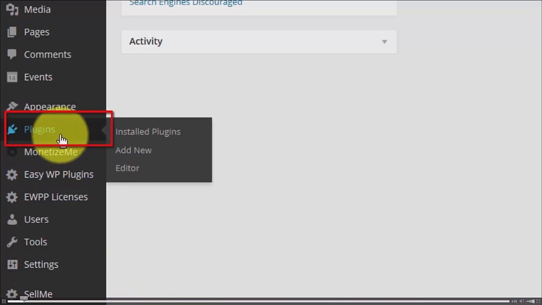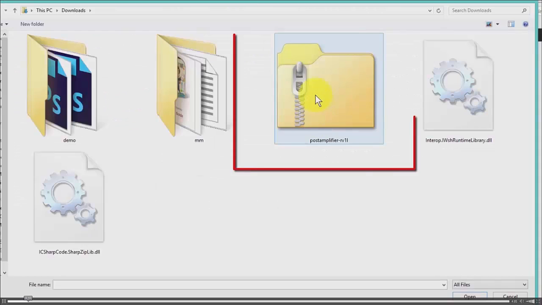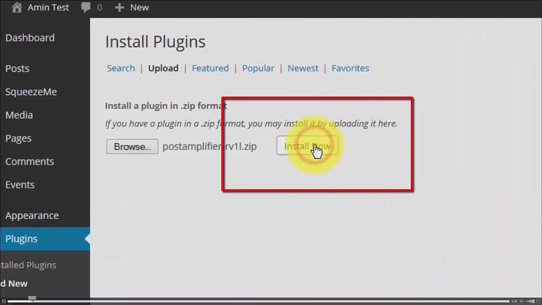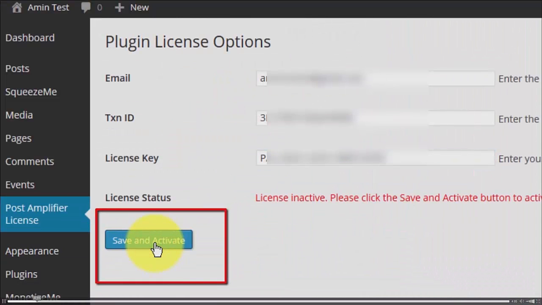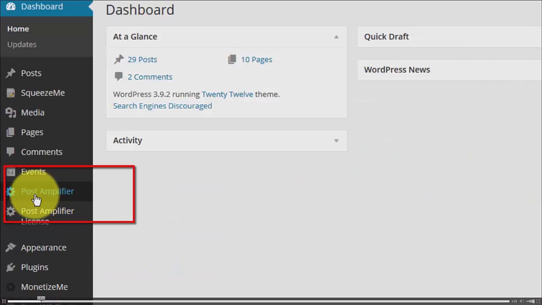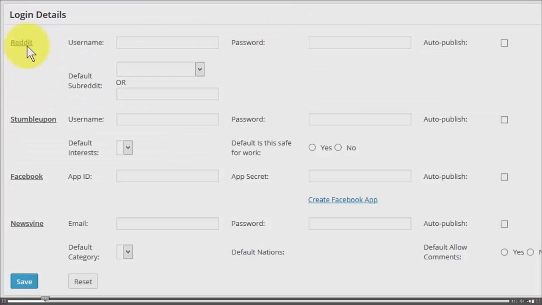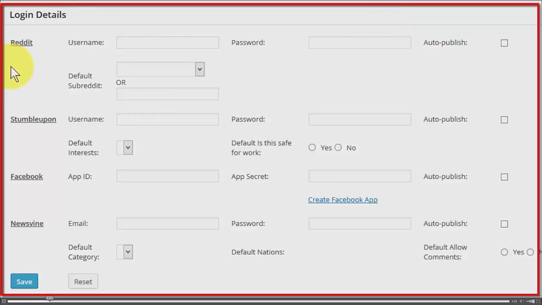Installation is simplicity itself. A couple of clicks, add your personal license details and activate, and you're ready to get started. After installation, come to Post Amplifier, complete the username and password for each of the networks, also specify the subreddit, the interest and the default category for each network, and whether you want to auto-publish.